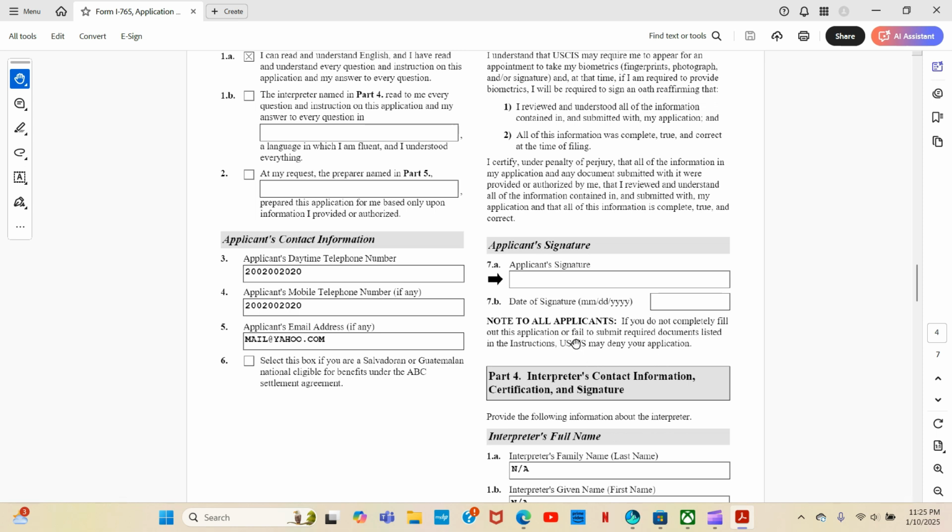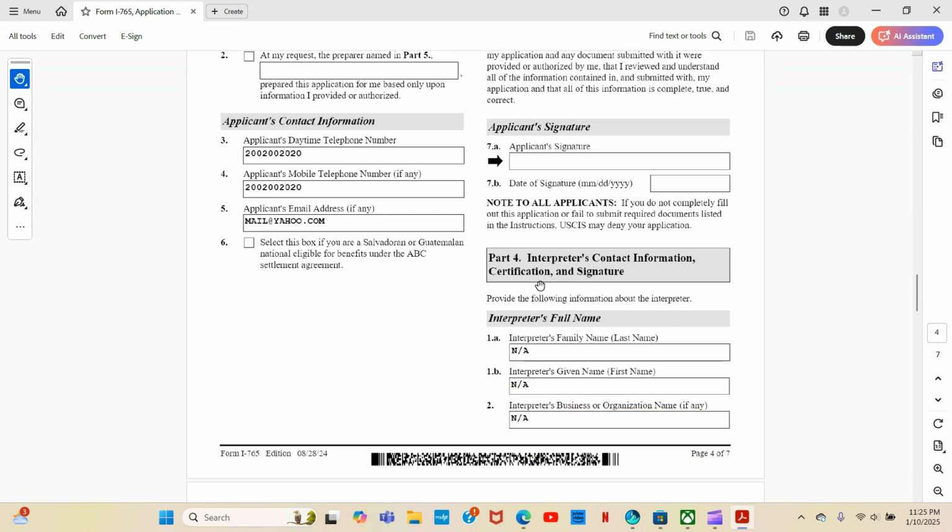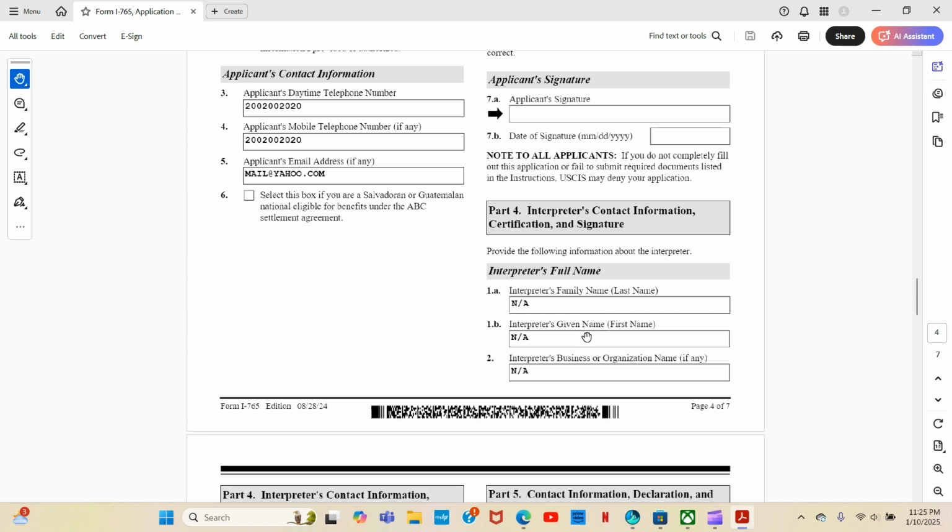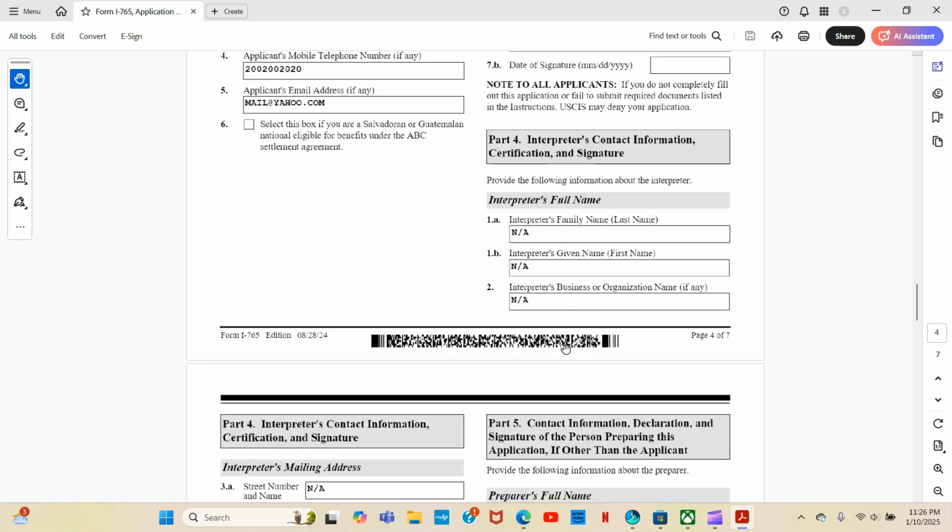Note to all applicants: if you do not completely fill out this application or fail to submit required documents listed in the instructions, USCIS may deny your application. Moving on to part 4, interpreter's contact information. This is applicable to be completed only if you used an interpreter. We see here that one was not used, so we indicate NA for not applicable.